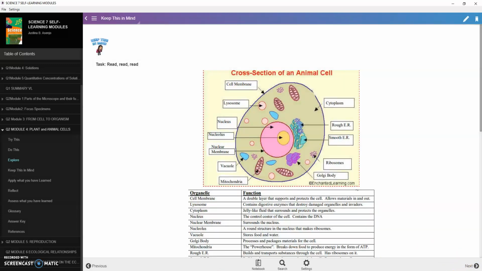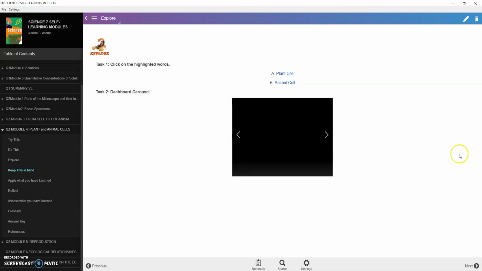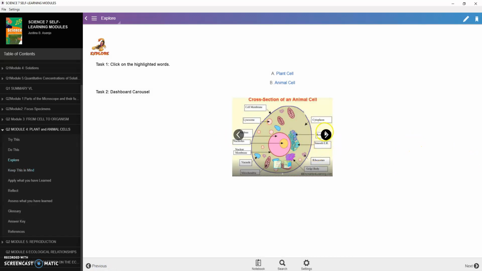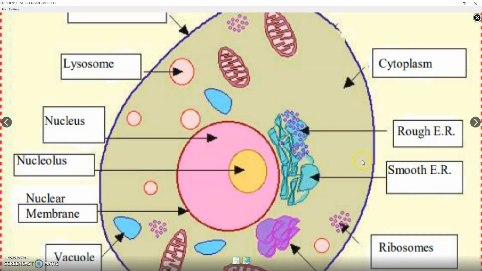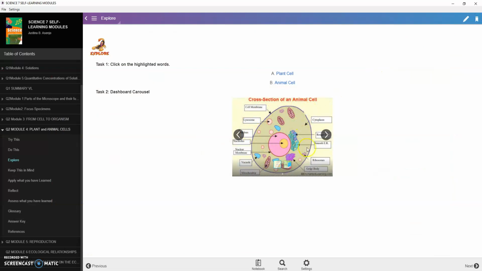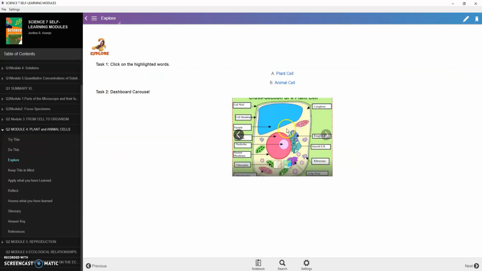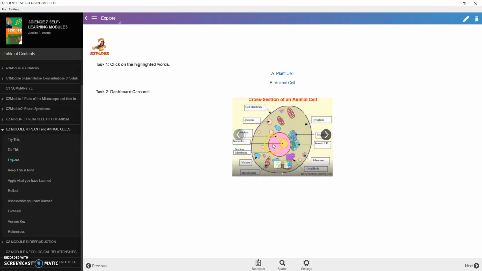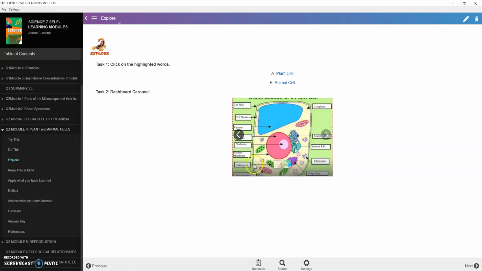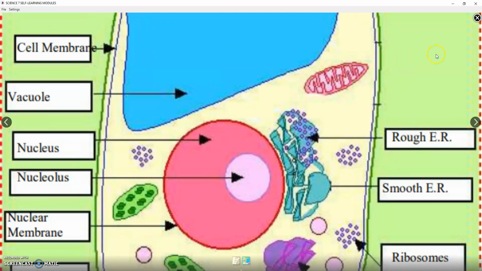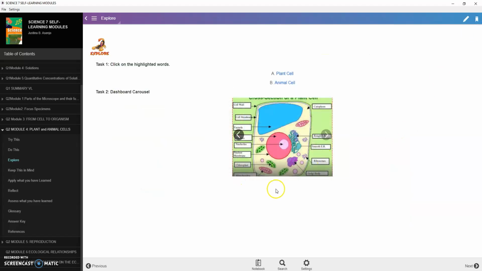So we have task one naman. So we also have the dashboard carousel. Just click on it. Oh, it's very enlarged, no? So I have to adjust this so that we can also see the other label. So anyway, you can see it in here. So for the plant cell and animal cells, these are the parts for the plant cells, these are the parts.